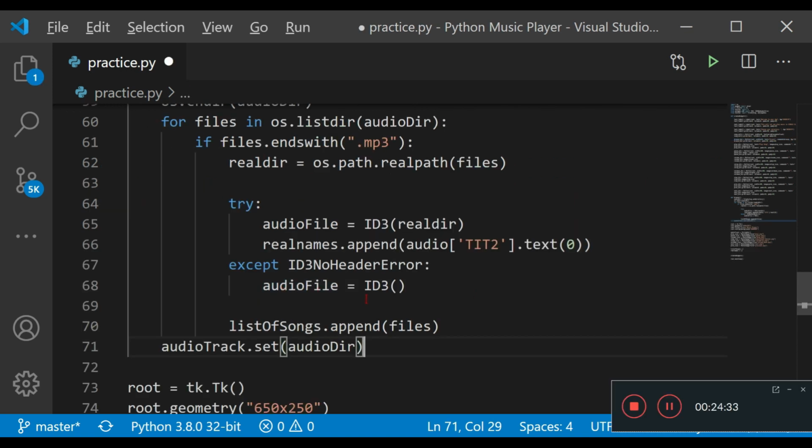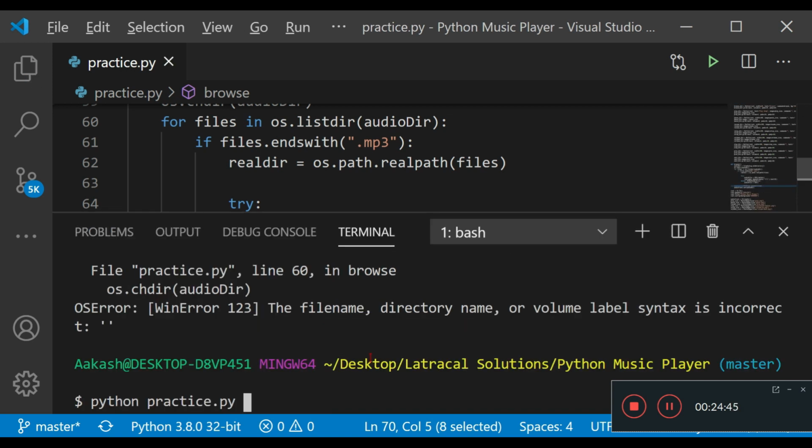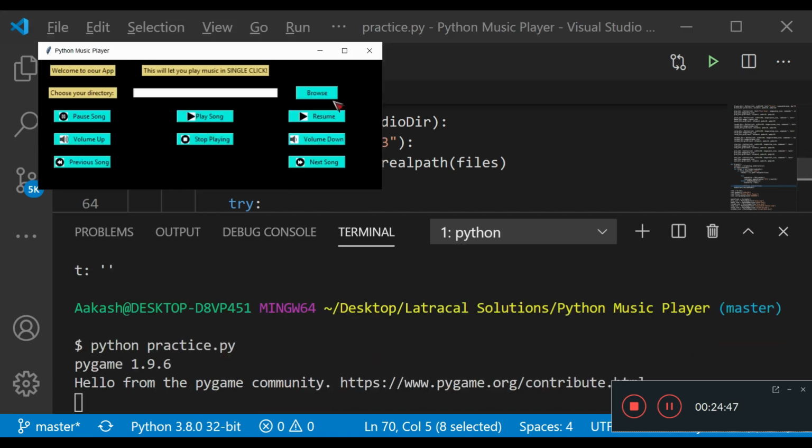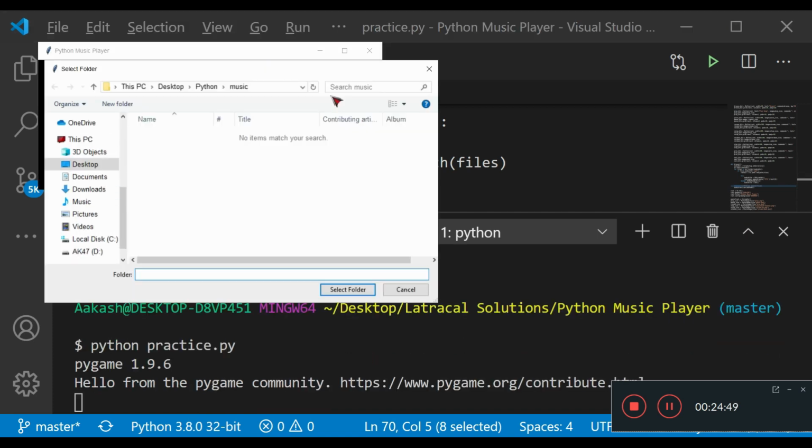Okay, there is a slight change here. This list of songs is not outside this for loop, it is inside this for loop. So you should give this much of space to this list of songs, and let's hit save. Let's run it once again, let's see if it works. And yes, it works. Perfect.